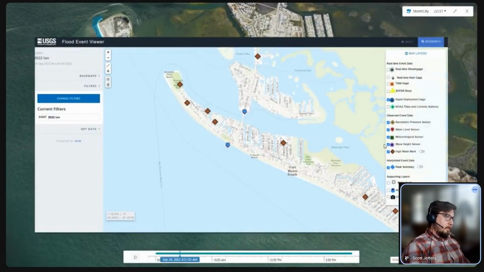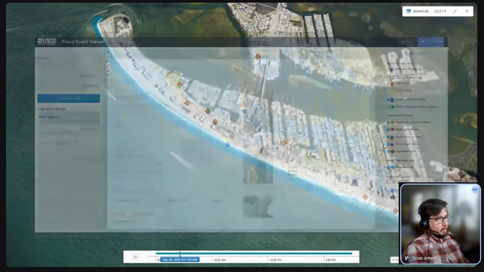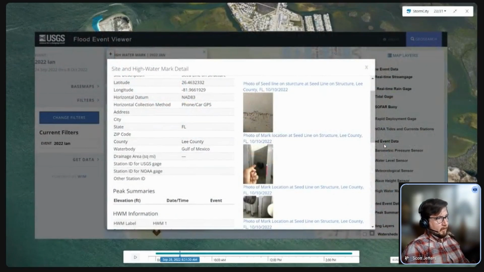USGS, after major events like this, will send people out to survey the damage, and they collect a lot of data. They have a nice website and portal that collects a lot of this information. They'll go around and look for things like a high water mark. Where was the debris? In this case, he's in a public bathroom stall, pointing to a line, saying this was the high water mark here, as an example.